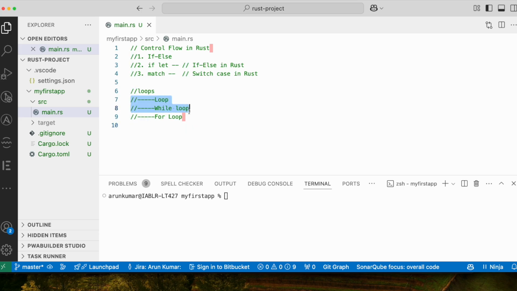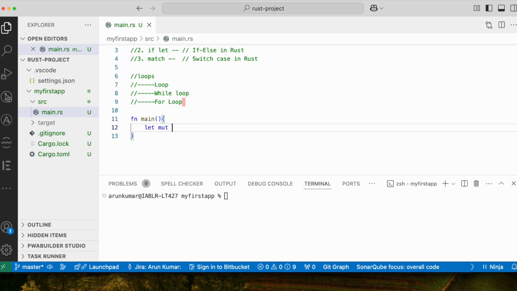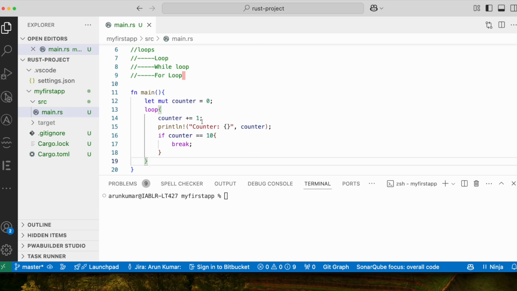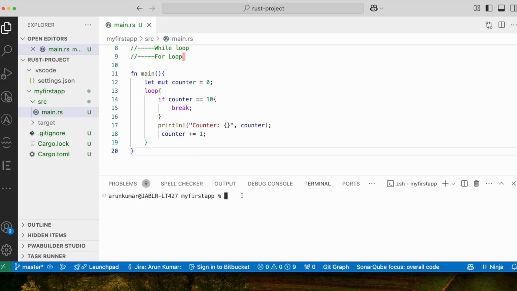There are three types of loops. One is the simple loop, the second is the while loop, and the third is the for loop. We will see them one by one. So let's start with fn main, and let me define let mut counter equals 0, and then loop, counter plus 1, and then print the counter. Let me cut and paste, and we will increment after printing. Correct. Let me run the program and check if it is working.